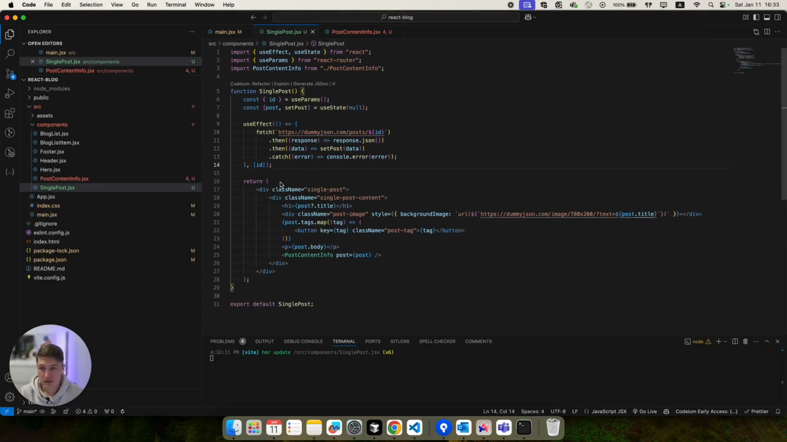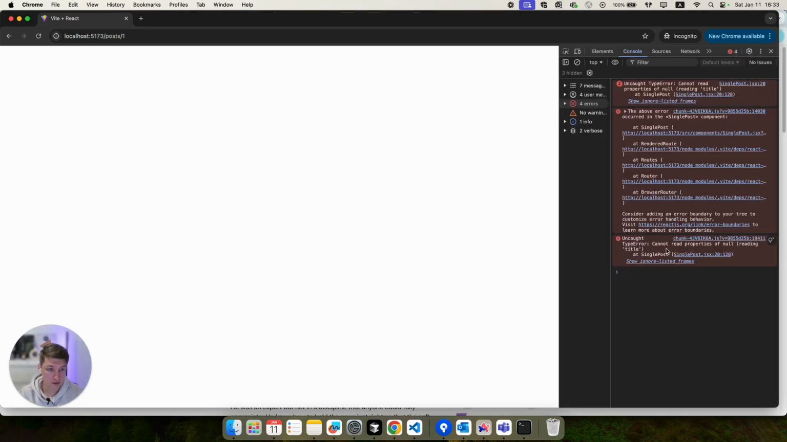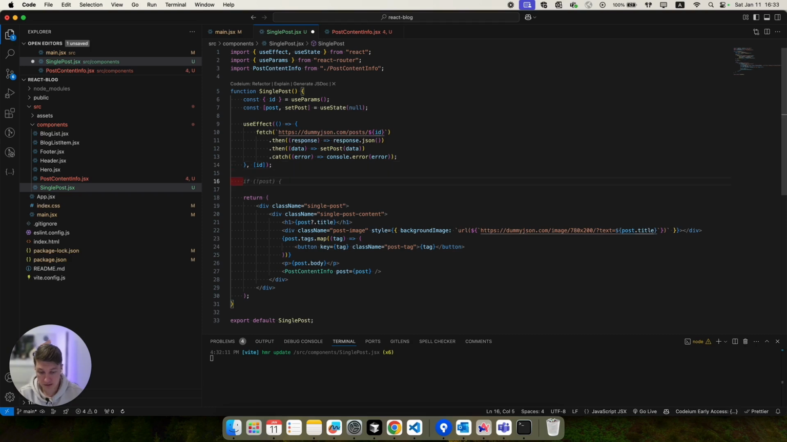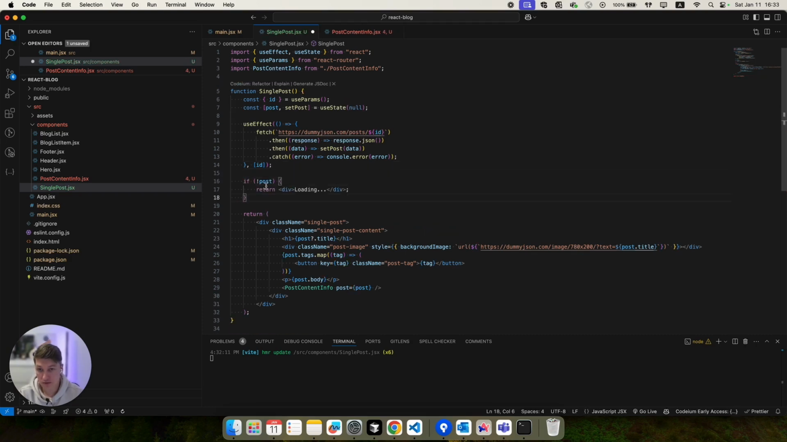Basically, it says that we don't have posts on the page and it's trying to get the property title of null. We don't have that post because we're doing a fetch, and before that fetch completes we're trying to render the information. So let's create some loading state here. If we don't have a post, we just return some loading state.